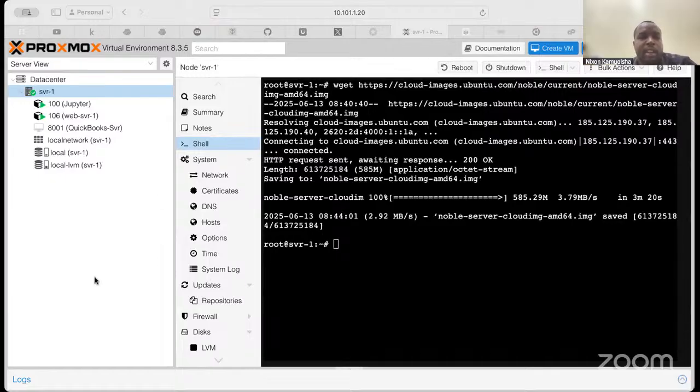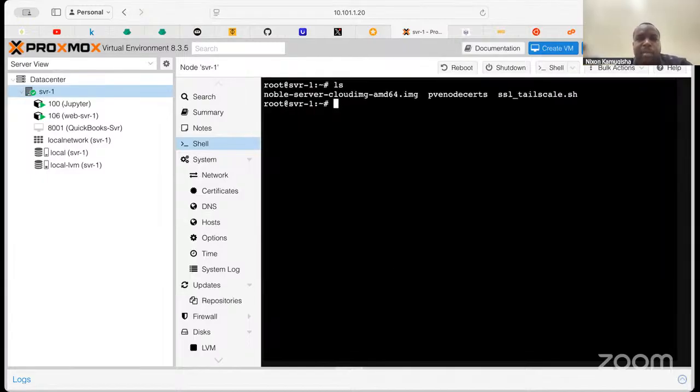Okay, so we realize that the download is complete, which is what we want. Now, our next thing is to go to the next step, but you should be in a position to confirm that you have the cloud image already downloaded.